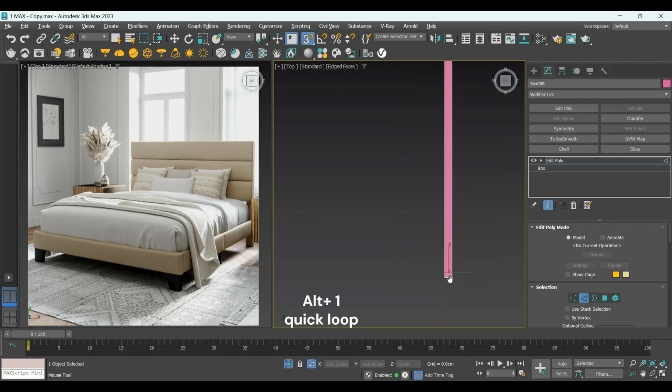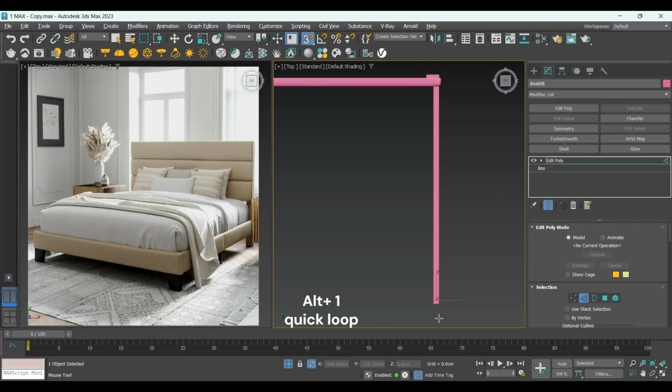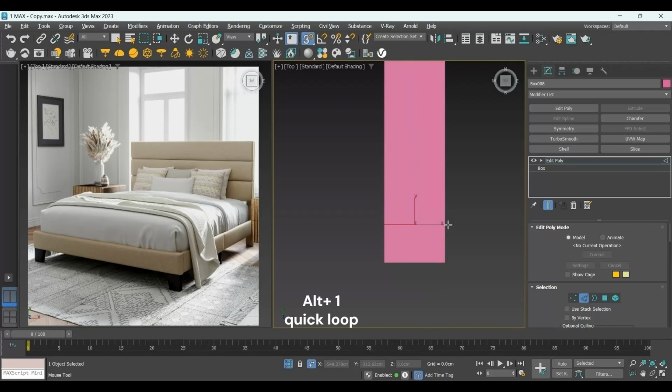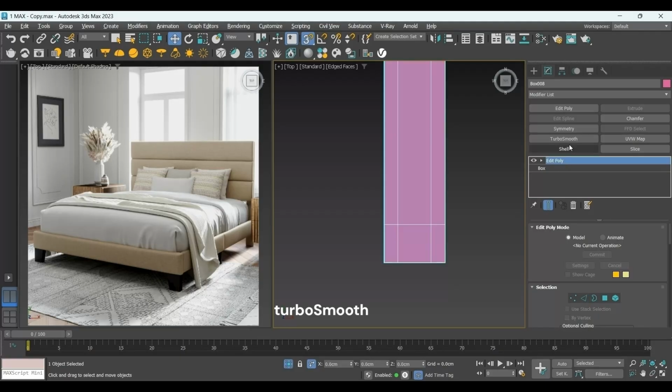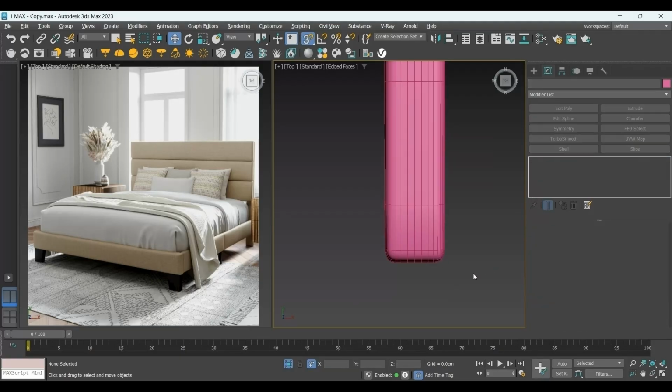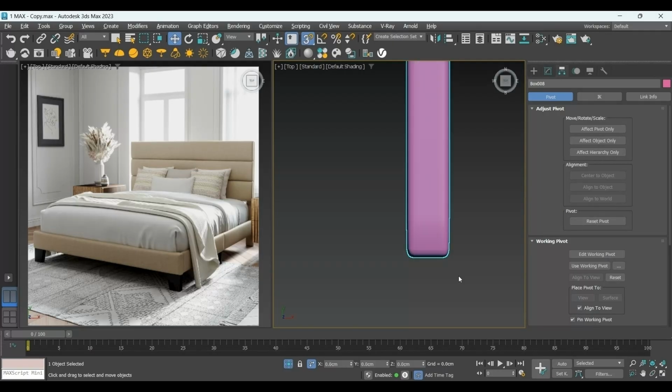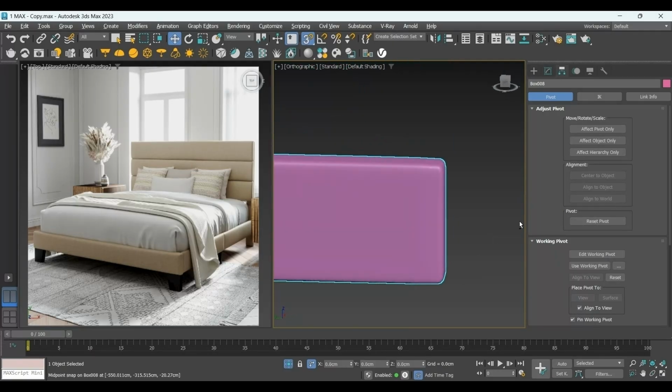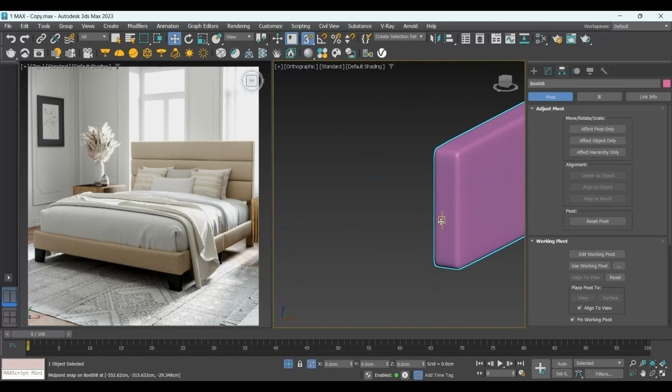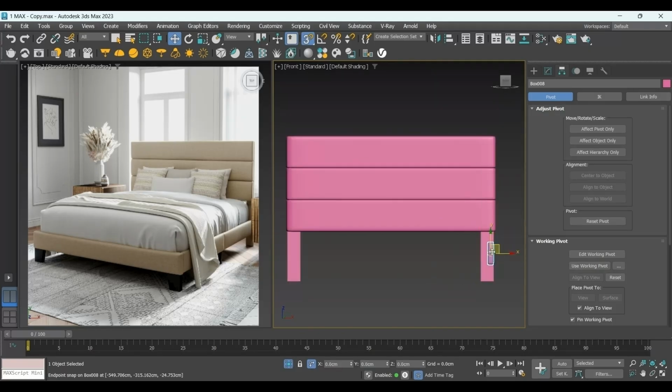Also, I need to check the top part because I don't have any segments here. So I need to add here some loops. I need to curve also a small amount from both sides. So you are the one who decides how big your smooth corner is. Now I will add Turbo Smooth and make the iteration 2. Press F4, and this is from the side. Now I will go to the front view.